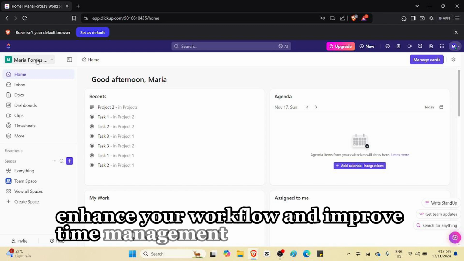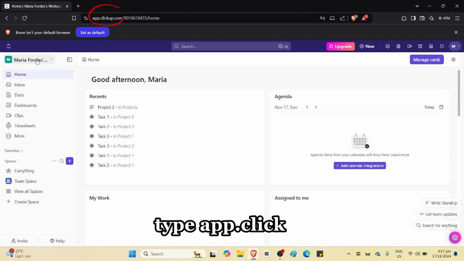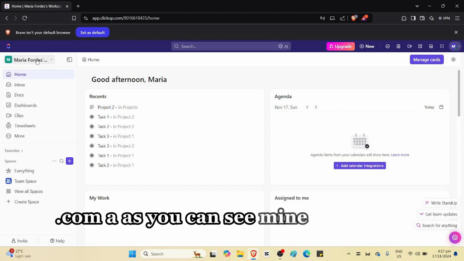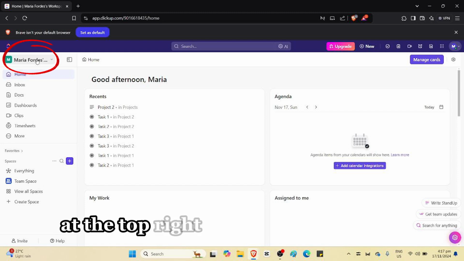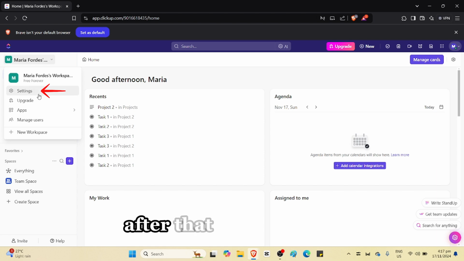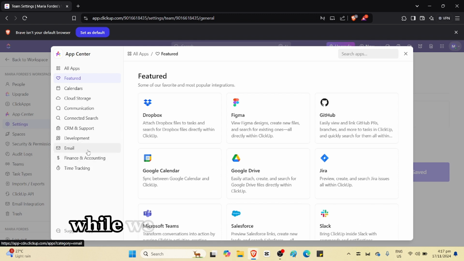First, visit the ClickUp website, type app.clickup.com, and as you can see, mine is already open. After logging in, click your profile at the top right of the website screen. After that, click Settings. While we are in the Settings tab, click App Center, and at the left side of the screen, while we are in the App Center tab, click Time Tracking.